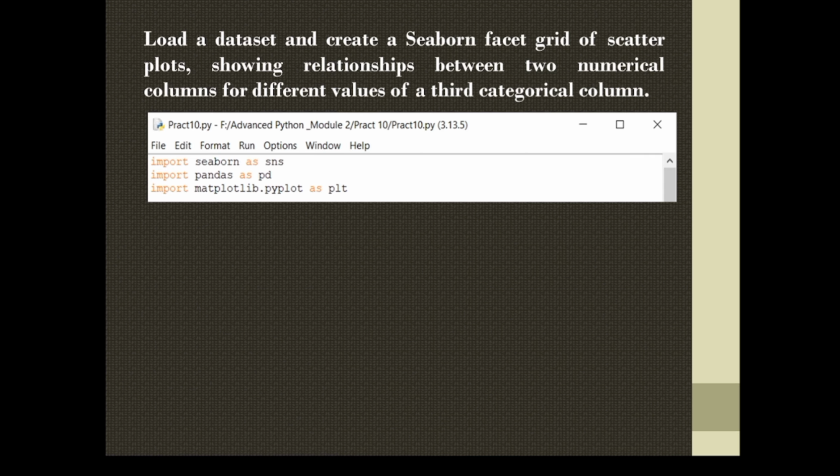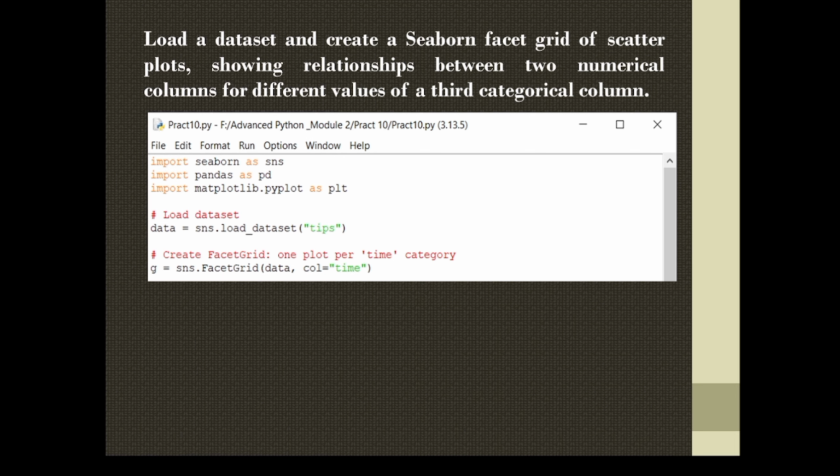This is the question. The code is: import seaborn as sns, import pandas as pd, import matplotlib.pyplot as plt, which I've already explained in the previous video, so you all can have a look into it. Next is data = sns.load_dataset('tips'), which loads a built-in dataset from Seaborn and stores it in data.